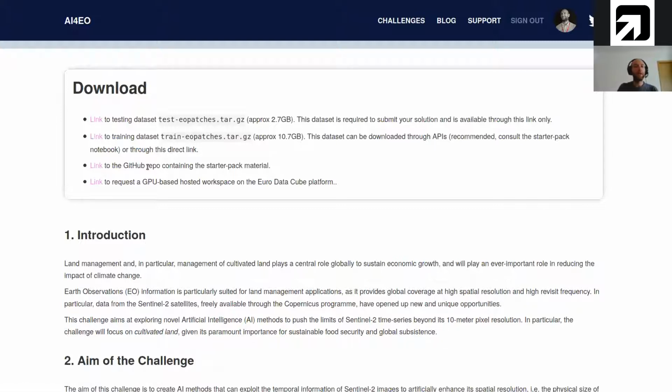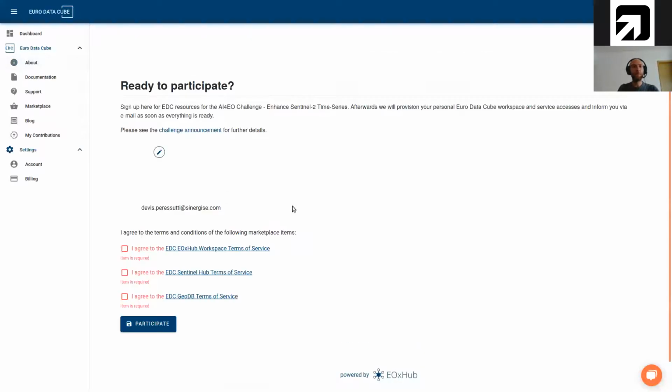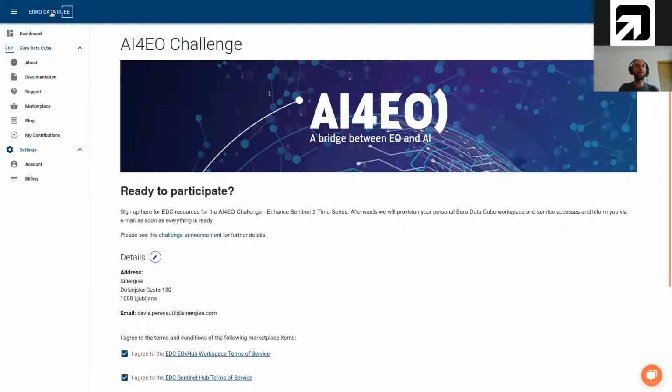Then here we have the link to the GitHub repository containing the starter pack. And here there's a link to request the GPU-based workspace on the EuroDataCube platform. So now we'll show you how this works. You click on this link and you will be redirected to the EuroDataCube. You need to sign up first if you haven't. There's the usual sign up form: your email and a few more details.